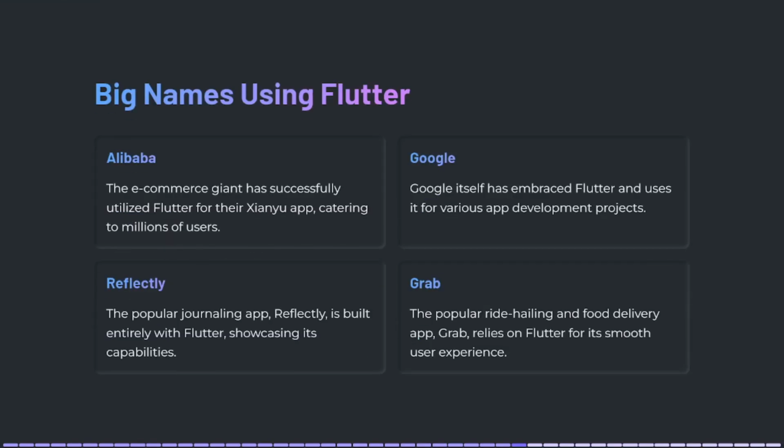These are some of the big names using Flutter. Major players have adopted Flutter, and their success stories are a testament to its capability. Even Google itself uses Flutter in their various platforms, and other examples are Alibaba, Reflectly, Grab, and many more. And we can even check this online.